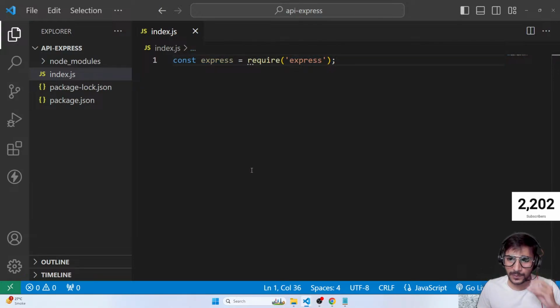Sir, what is the difference between REST API and GraphQL API? I'll explain what a REST API is today only because what we are creating is a REST API.